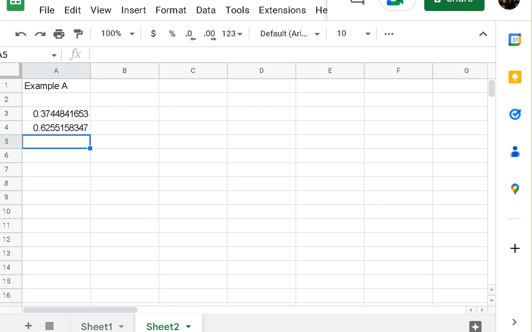And then this part is going to be 1 minus norm distribution of all that. 70, 74, 12.5, and true. And that's 0.6255. Nice.